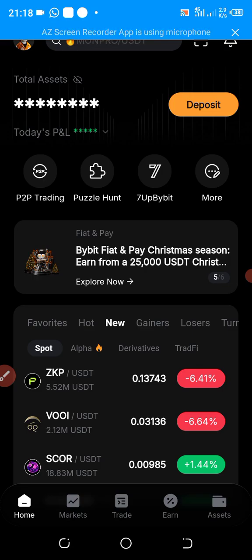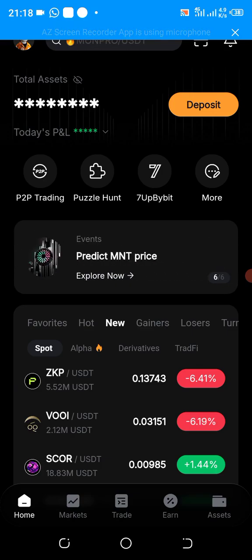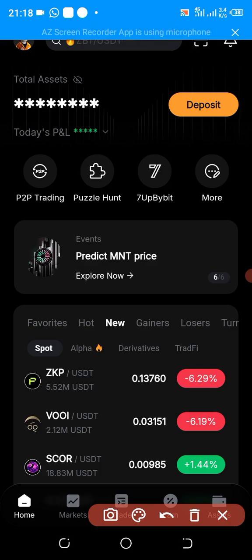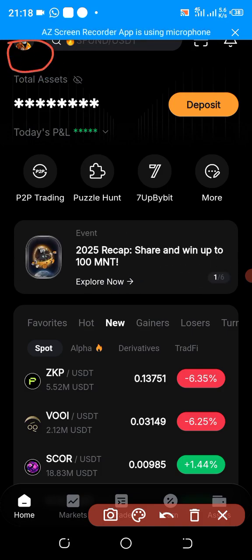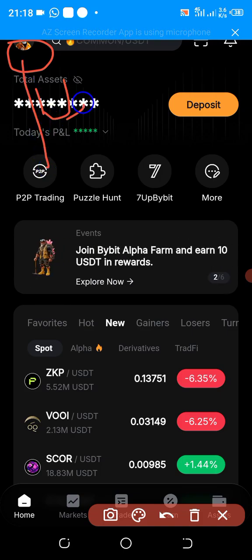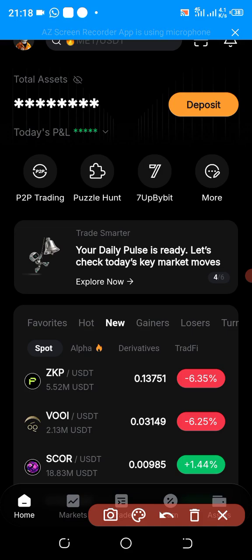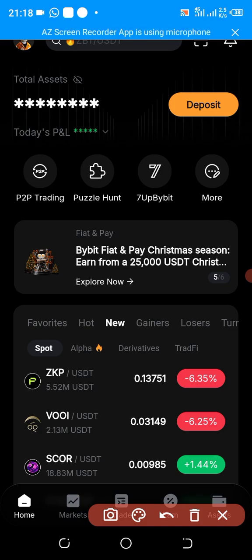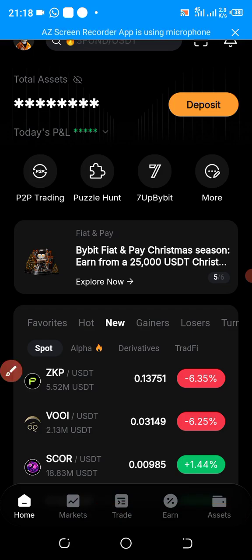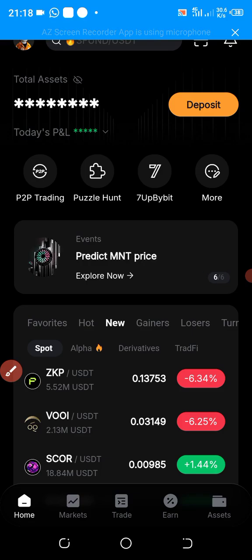Now after signing up, you are going to verify your account by clicking your image here. You can see this profile image here. Verify your account, because if you don't verify your account, there is no way you can reap the benefit. So make sure you verify your account so that you can get access to the various features on Bybit. If you don't know how to verify your account, go and watch my previous video on that. So without further ado, let's dive in.